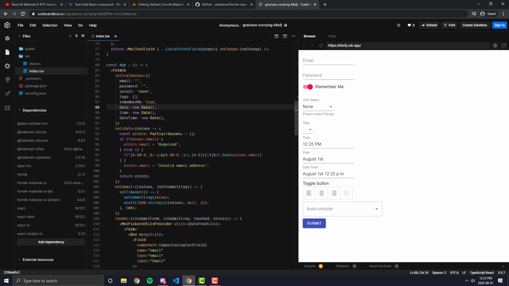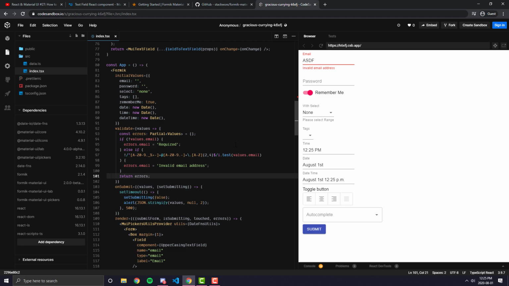So then we have validation. Now here is where all the actual validation comes out. So for example, if I were to, in this email address field, type in like ASDF and not have the valid email address where you have @ and stuff like that, then you'll see here I get an error that says invalid email.